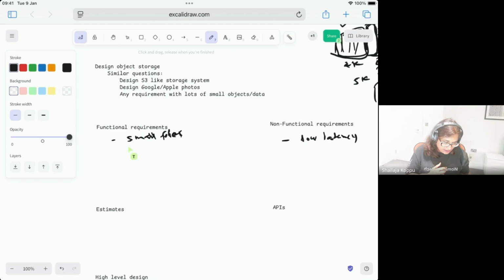So low latency is important, but always, because the moment you say an S3 kind of system, it is sitting somewhere on the web. The data center could be in a different country or a different location as well.